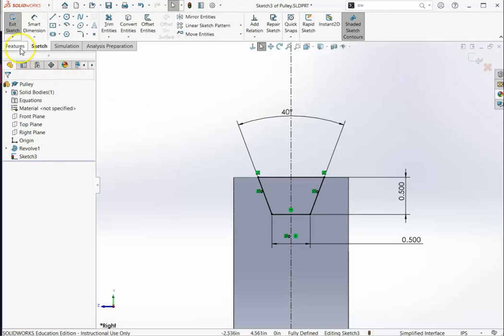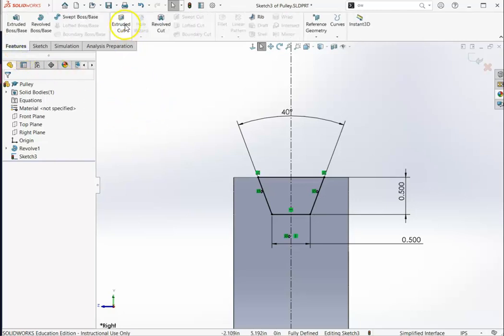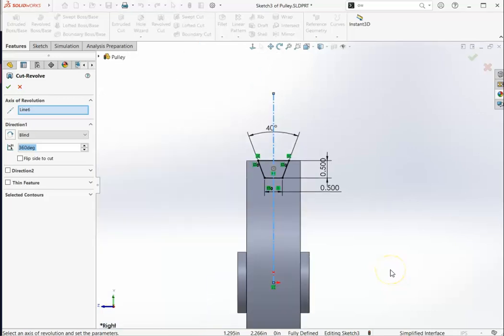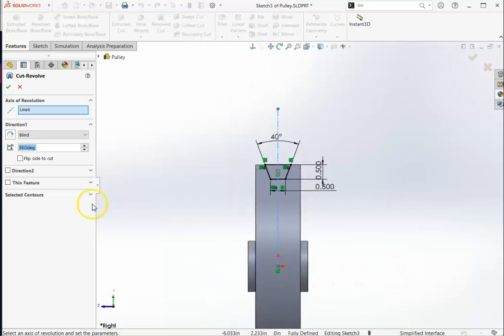The next thing I want to do is another feature. This time I want to do a revolve, but a cut. I want to remove the material that's inside this trapezoid. So I do a revolved cut, and I need to tell it the line that I want to revolve around. So how do I do that? I don't have that line.